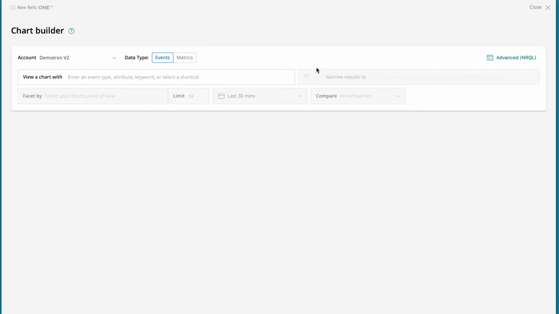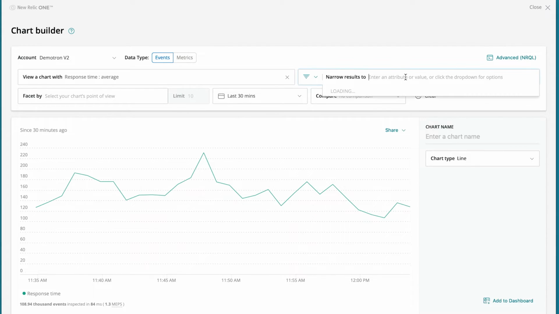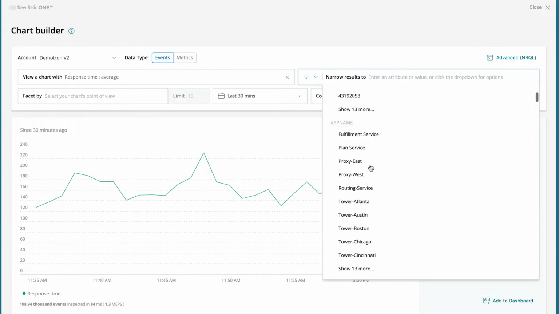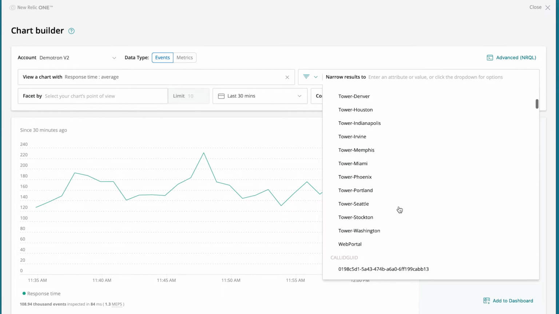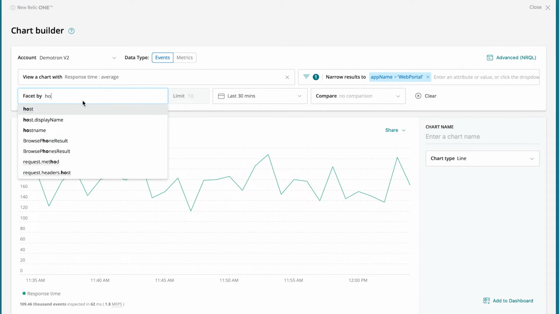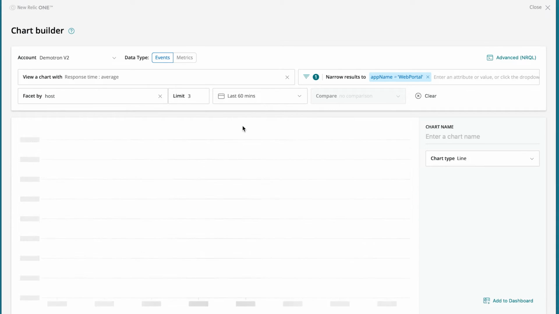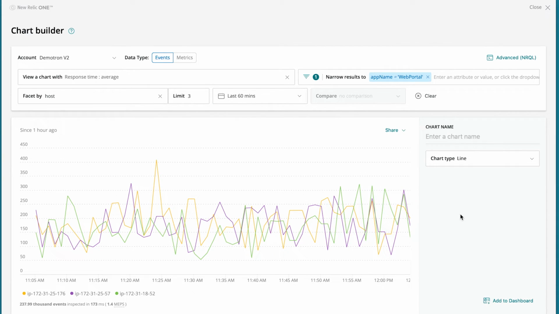So here we don't need to know New Relic's query language. We can chart for our APM response time. Let's get the average. We can narrow the results to the application web portal. We can facet by the host. We can limit it to 3, and we can look at 60 minutes. So there is the same data, the exact same that we were building within the query language, built without knowing New Relic's query language.